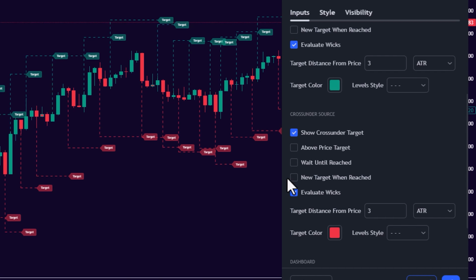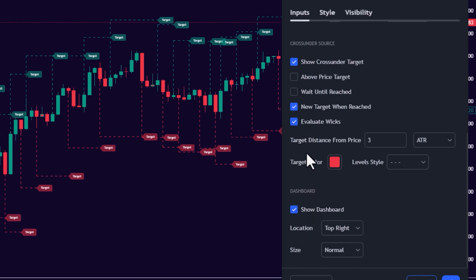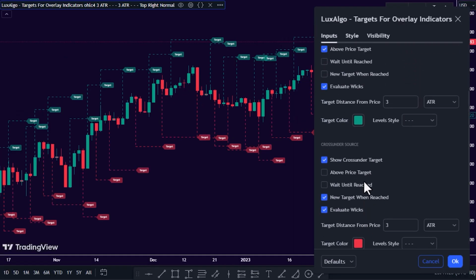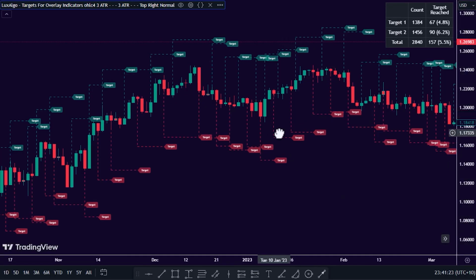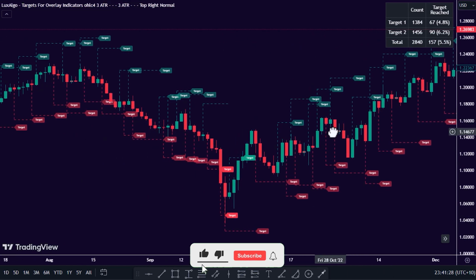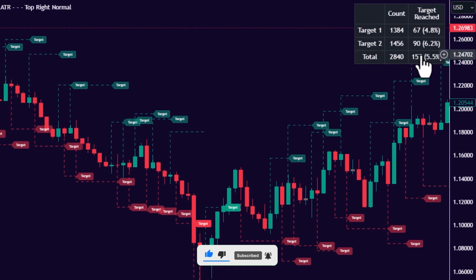Users might be interested in obtaining new targets once one is reached. This can be done by enabling New Target when reached in the Target Logic Settings section, resulting in more frequent targets. Lastly, users can restrict new target creation until current ones are reached. This can result in fewer and longer-term targets with a higher reach rate. This indicator can be applied to many overlay indicators that naturally produce crosses with the price, such as moving averages, trailing stops, bands, etc.